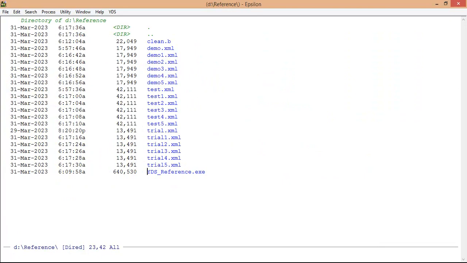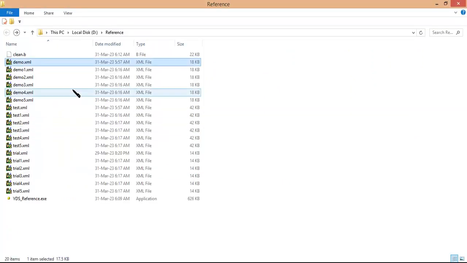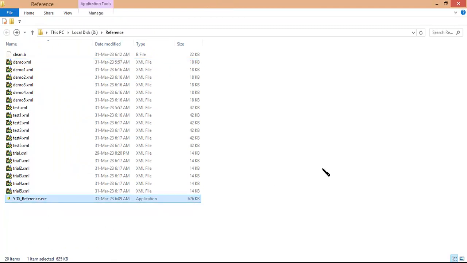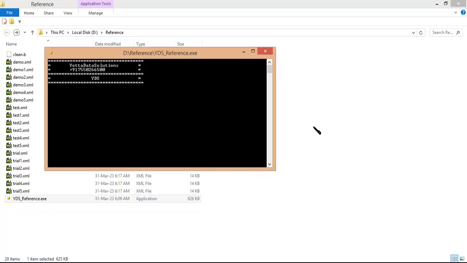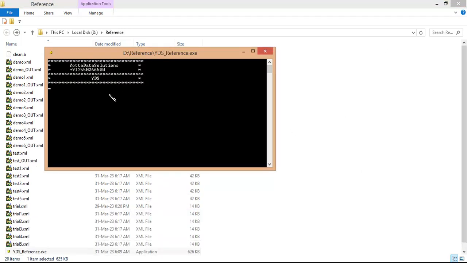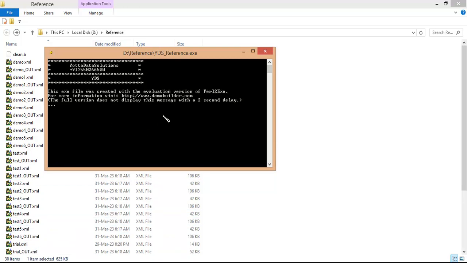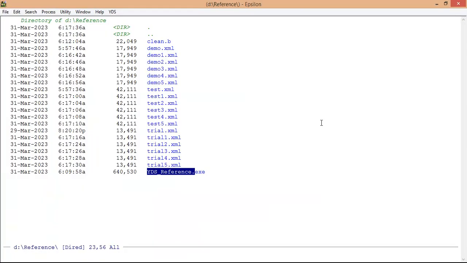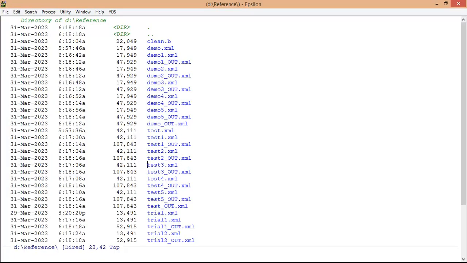Now I'm going to run this exe file. So we have this exe file here, and I'm going to press enter. This is happening, and the conversion runs in the background. You can see this is happening and this is converted. Now I'm using Epsilon. Now everything is converted.